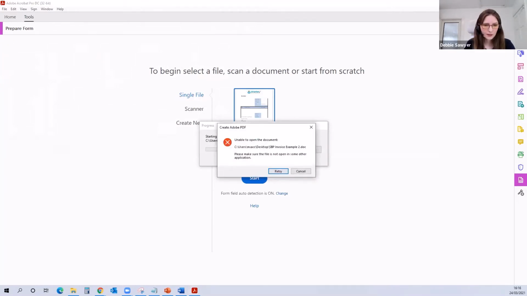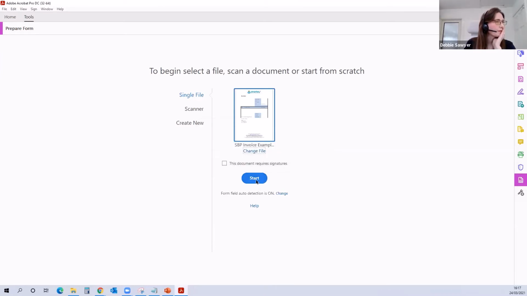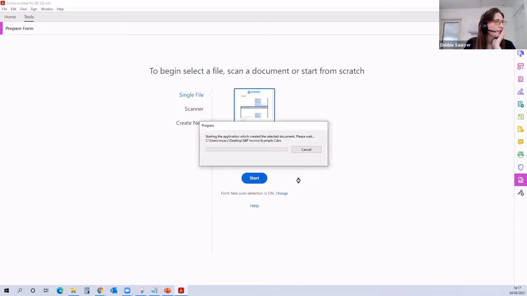and it didn't like the fact that I have it open already, so sorry about that. Yeah, sorry about that. I shouldn't have had the document open already. So here we go. It should be working now.